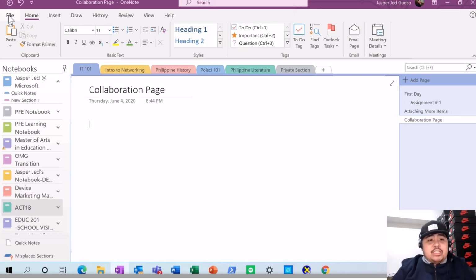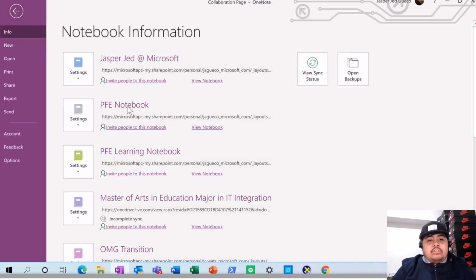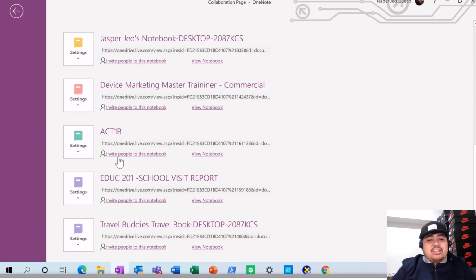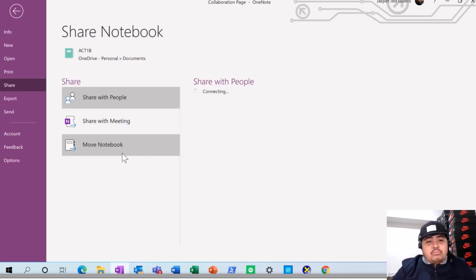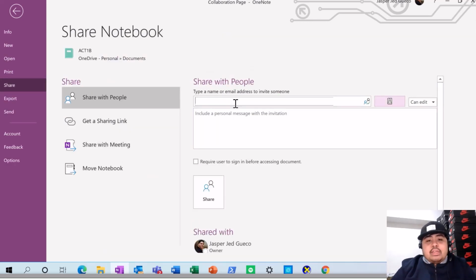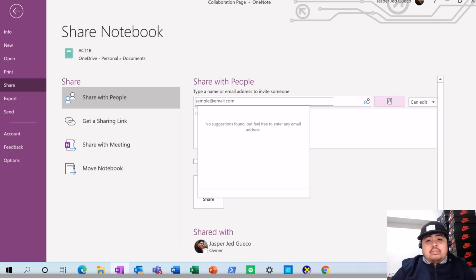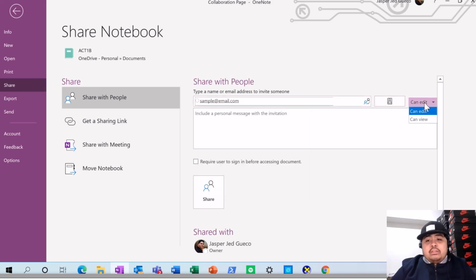So I'm going to click on File, and then I'm gonna search for that specific ACT 1B notebook. If you want to share it to someone, just click on invite people, give it a few seconds, and then you can type in their email addresses. So for example, I'm gonna type in sample@email.com.